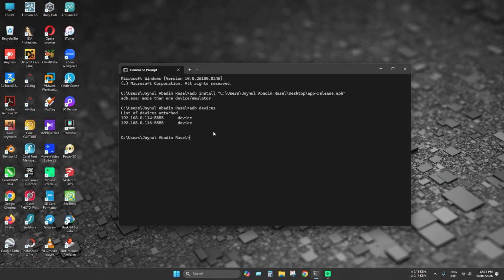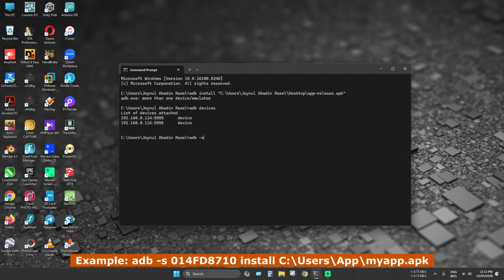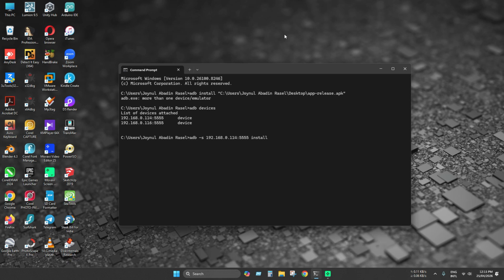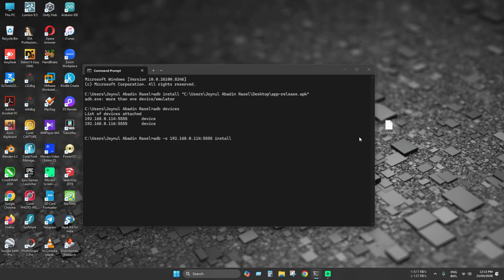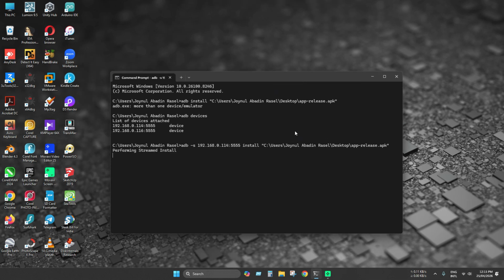I will try to install the APK on the first device. So let's try this command. Type adb -s and the device, then type install and drag the APK file and press enter. As you can see that the installation has started.